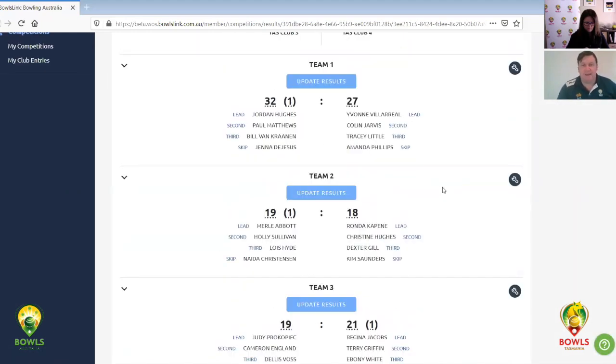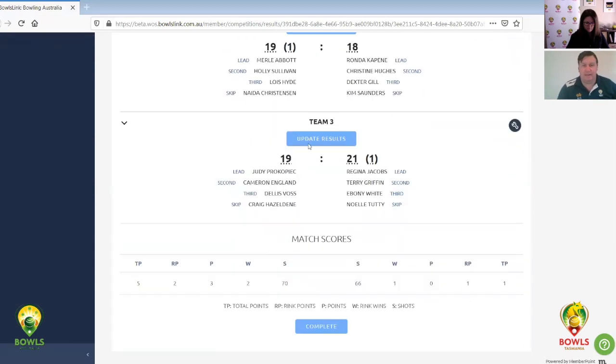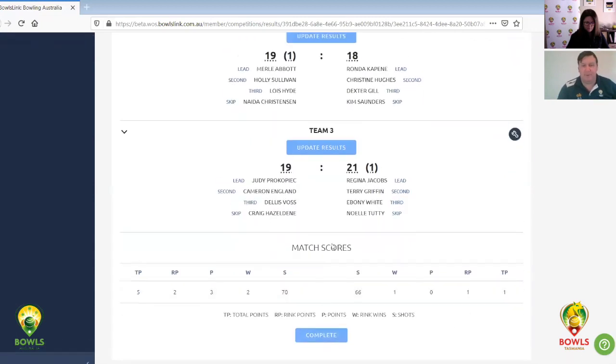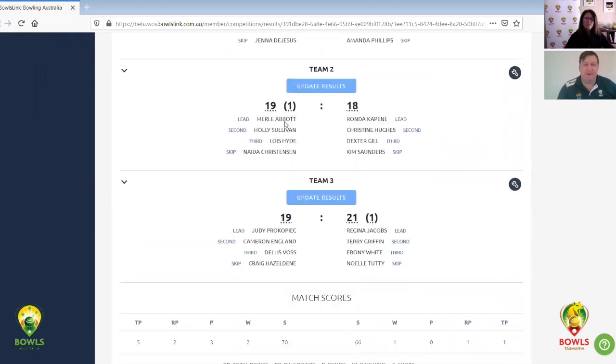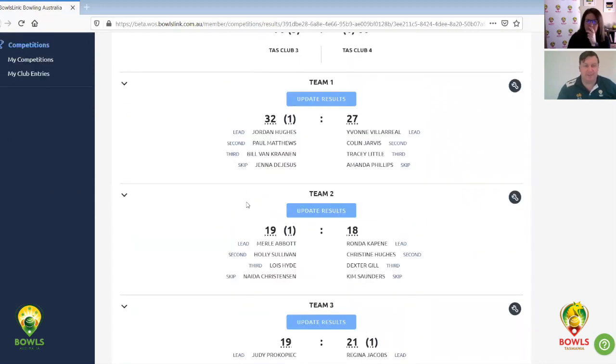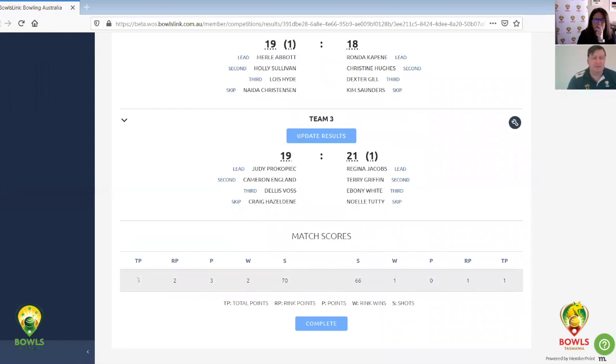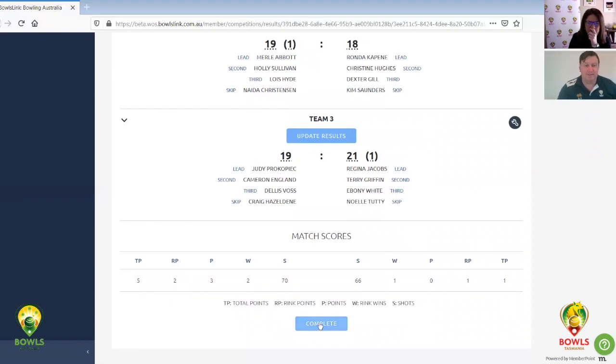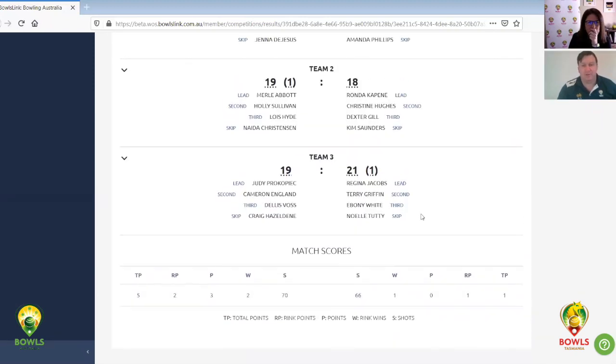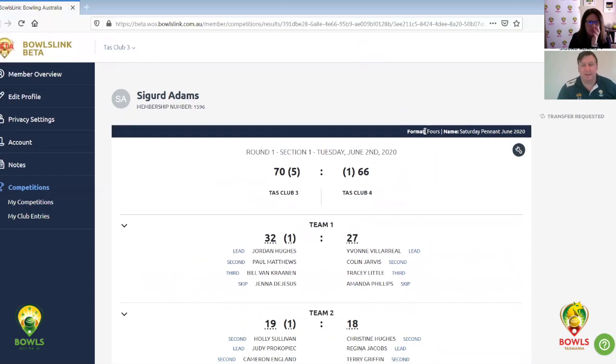And once I've done that, I can then complete it. So we didn't have anyone pull out. We had no changes to our team here. And all I'm going to do is double check that my total shots match. So 66 played 70, and that my points are correct. And then I'll complete it. And as a home match manager, that's kind of all I need to do.